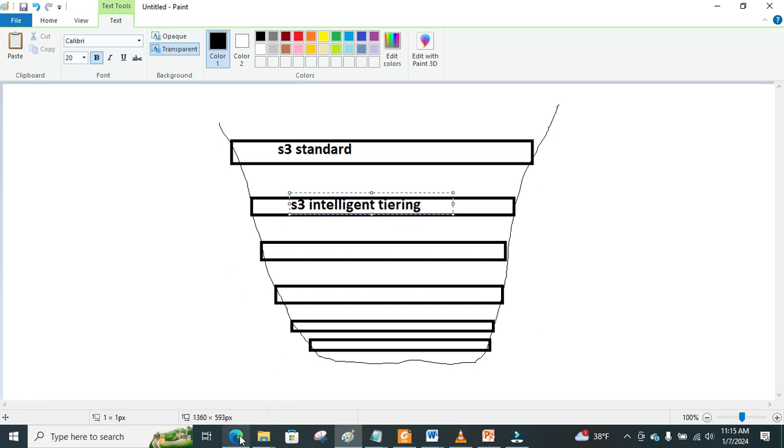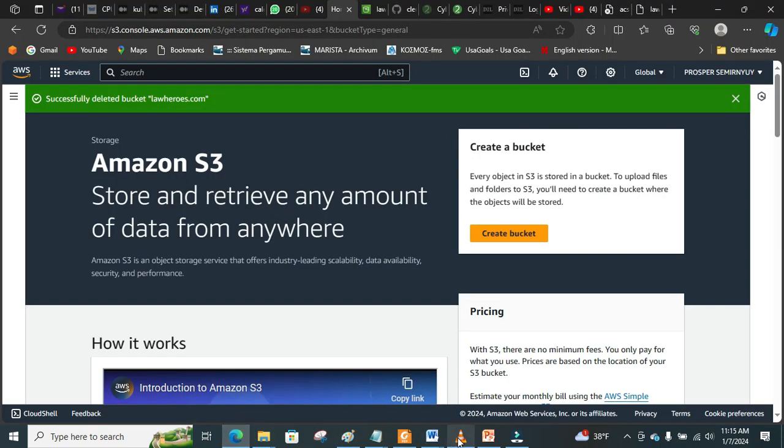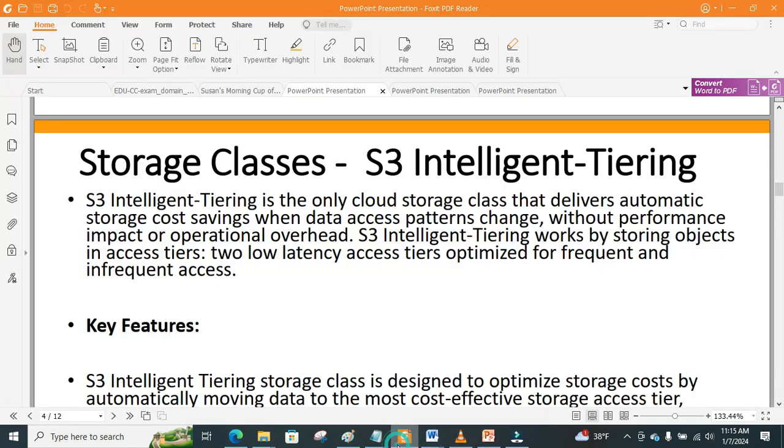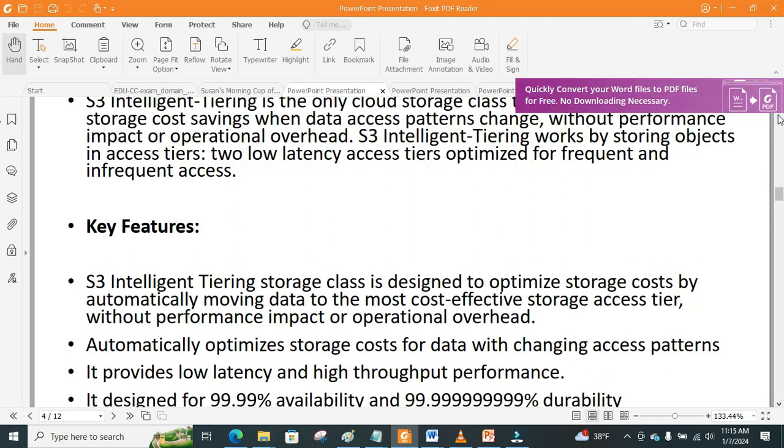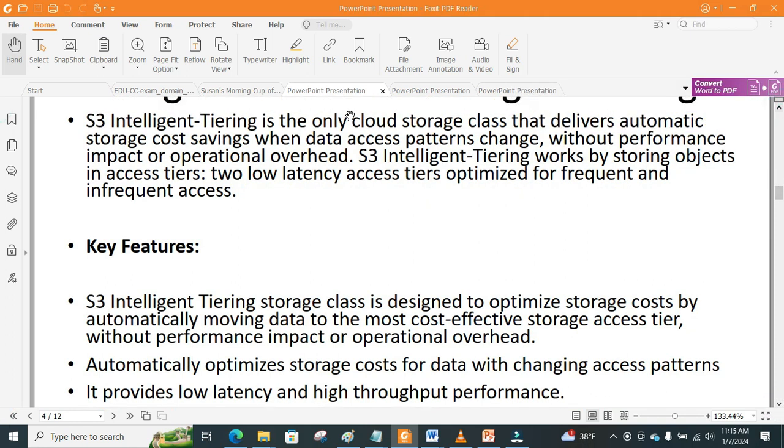So how does this one function? S3 Intelligent-Tiering is the second storage after standard. Okay, so what does it do? They say it's the only cloud storage class that delivers automatic storage cost savings when data access patterns change, without performance impact or operational overhead. So what is all this English trying to tell you here? You will be reading this English in your notes. You have it. What is this English trying to tell you?